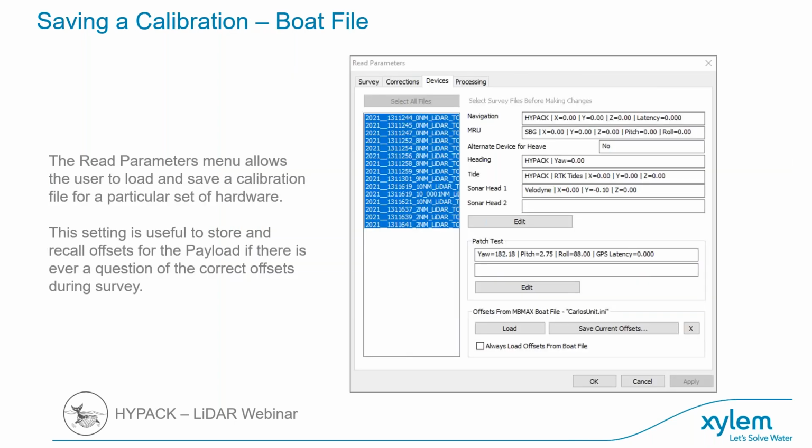So once I've done my calibration, we'll go back to here. We can save a calibration file. It's called a boat file to us. And you go down at the bottom right of the window, you'll see in the read parameters, you can save or load a boat file. This is Carlos's unit because I calibrated his unit before I shipped it to him. So I have a calibration file.